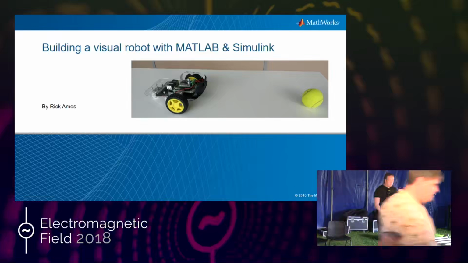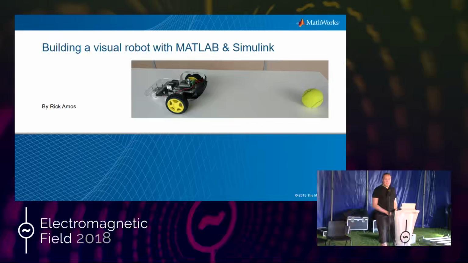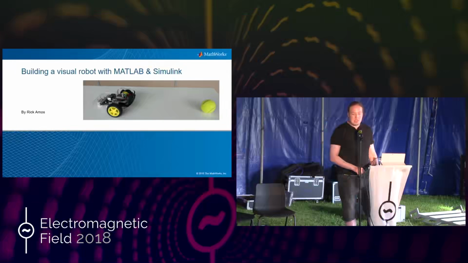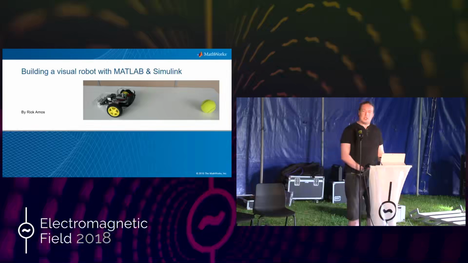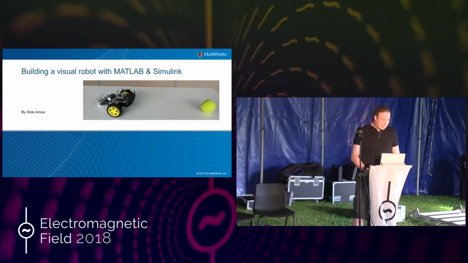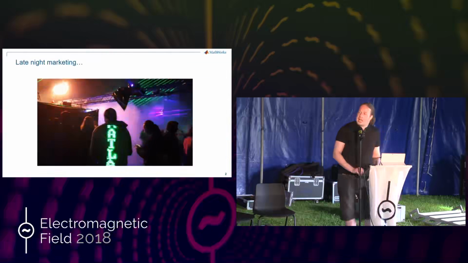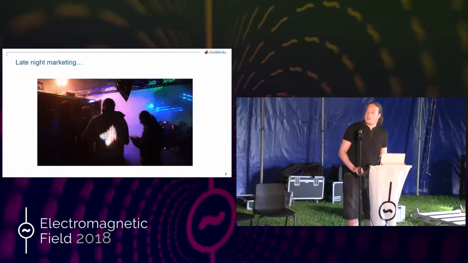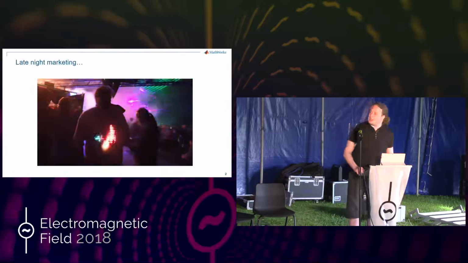Yes, so hello, my name is Rick. I'm a software developer from the MathWorks and a fellow hobbyist. If you were wondering who MathWorks were earlier on, or when you look at your badge, we are the people who do MATLAB and Simulink. You might have come across MATLAB or Simulink in a university or industry setting, or you might have been a victim of some of my late night marketing. I was the guy walking around with an LED dot matrix on his back, and every so often I would sneak in an advert here or there just to wind people up.